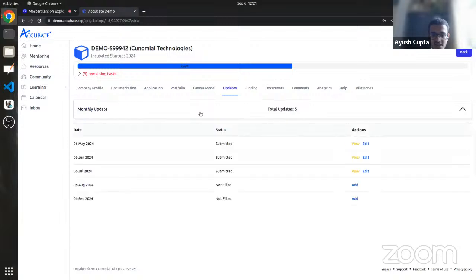When I click on it, it will show me that for 6th May the platform asked me to fill the update. For 6th June, just after 1 month, it also asked me to fill the update. For 6th July also it asked me to fill the update, right? Basically every month I have to fill this update. What is this update? Whatever fields the admin wants to ask you, they can ask. Basically they can create a form, attach it, and you have to fill that form.